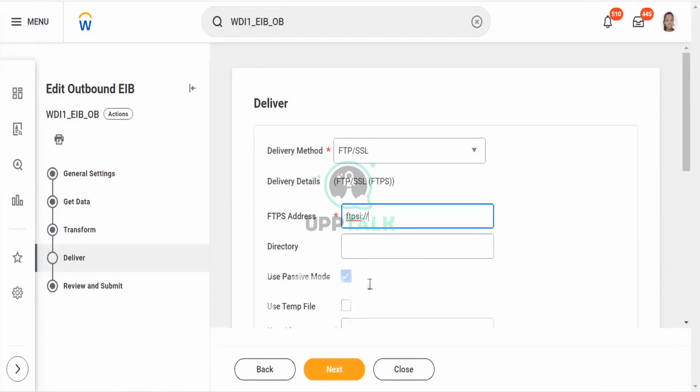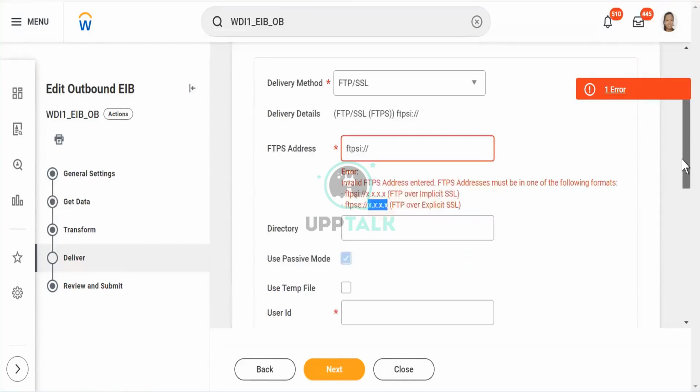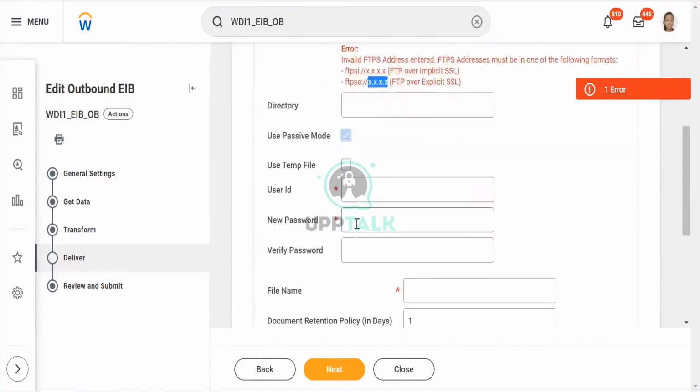This is how your address will be, and then you have your IP addresses or whatever it is. Generally, it is your IP address. You can use either. It does not matter. When you use this, make sure you have a certificate in place. Otherwise, you can't do that. And again, you have the user ID and password. That is mandatory.